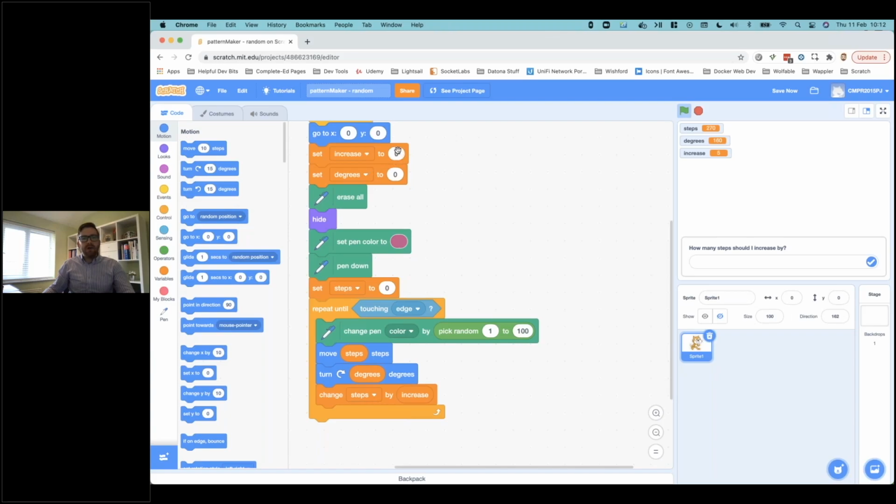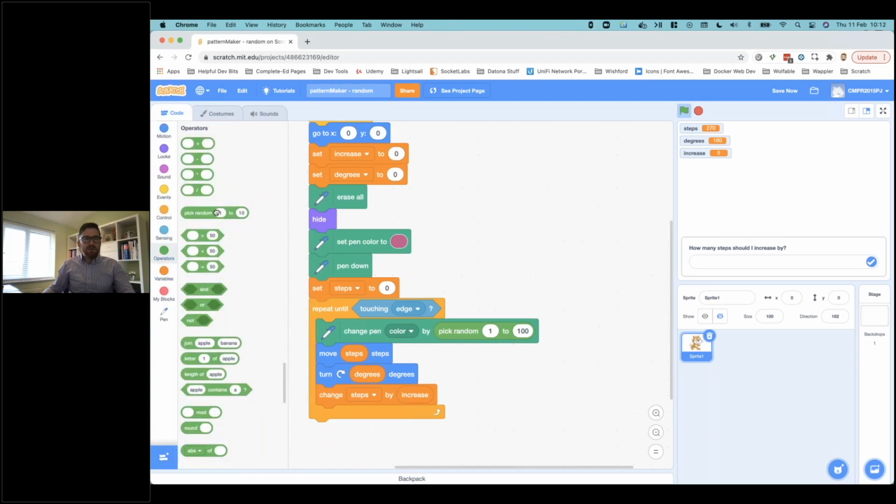Because what we're going to do in here now is just pick a random number. So again, we've used this before, the green pick random. I'm going to put 1 in the set increase to, and I'm going to put another one in the set degrees to. Now set degrees, I'm going to put up to 180 degrees. And the increase, I'm going to leave as 1 to 10, because the increase needs to be a small number, otherwise it very quickly gets too big and you actually don't see a pattern, you just maybe see one line. The degrees, we'll see in a minute what happens, and we might adjust some of these numbers in a moment.